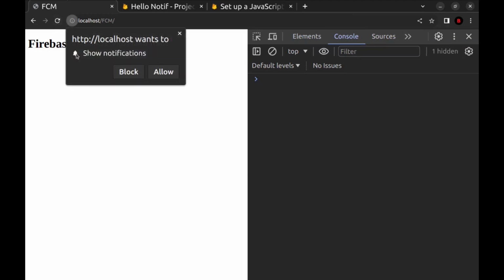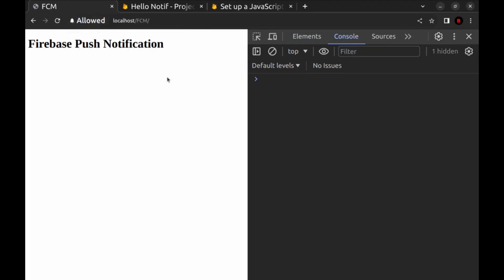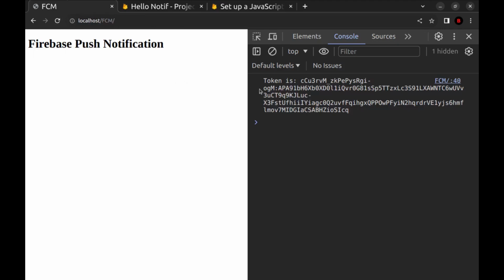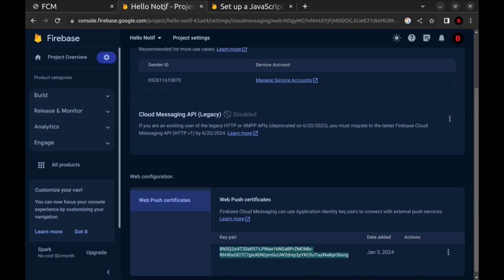Alright, it asks the user to allow showing notifications, and if the user allows, it will generate a token. This token is specific to this browser, and now we can send push notifications to it. In a real-world app, you would typically save this token on your backend server, but here I just logged it in console. Now let's send a test push notification to this token.